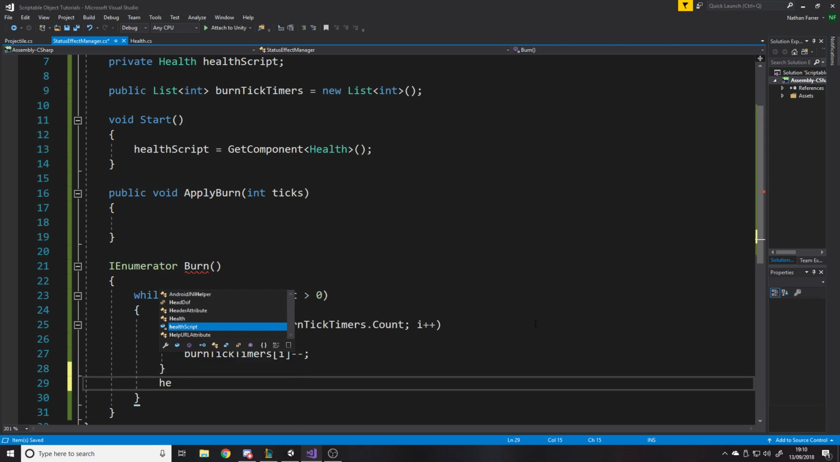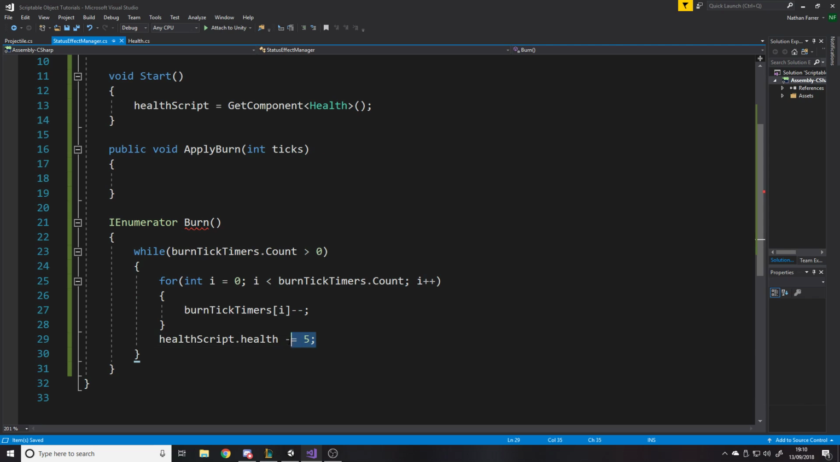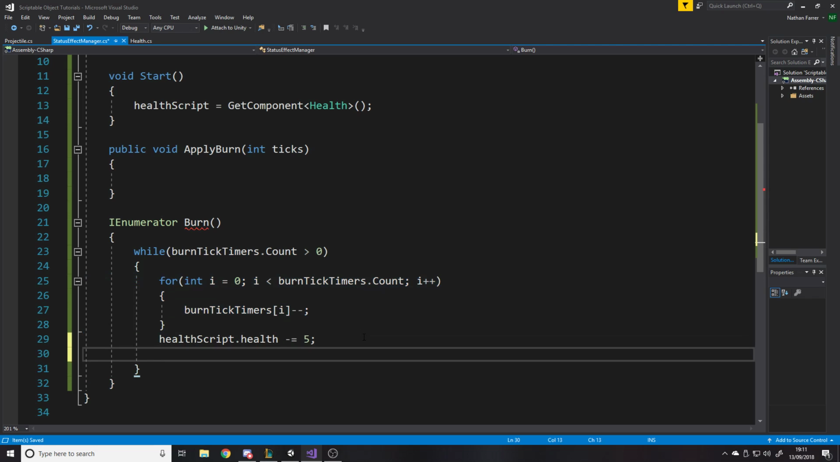And we want to then deal the damage. So we'll say healthScript.health minus, not minus minus, we'll say minus equals 5. You would want this damage scaling with your character's power or something, whatever. But for now, 5. So it's going to do 5 damage a tick. And after we decrement all our timers in the list and deal the damage, we want to remove from the list any values that are 0. Anything that has reached 0 when it's decrementing, we'll now remove from the list.